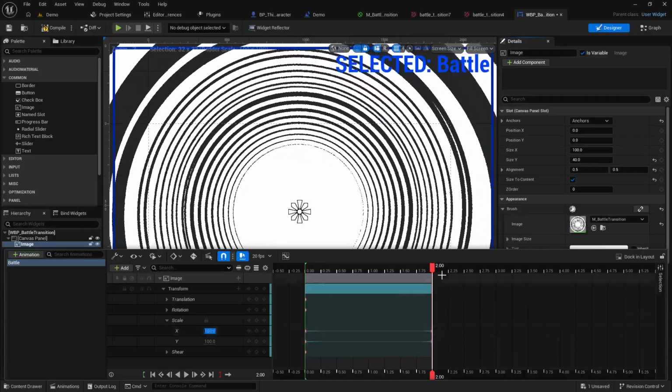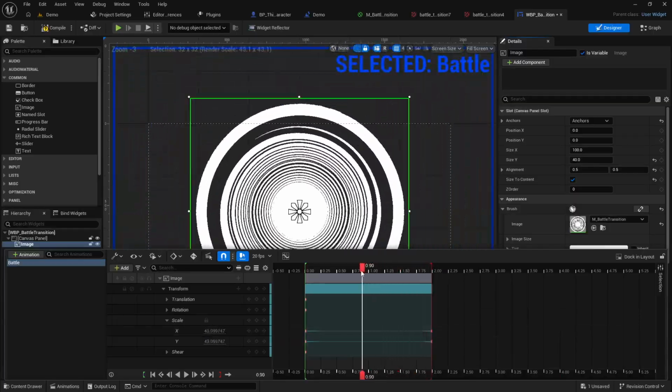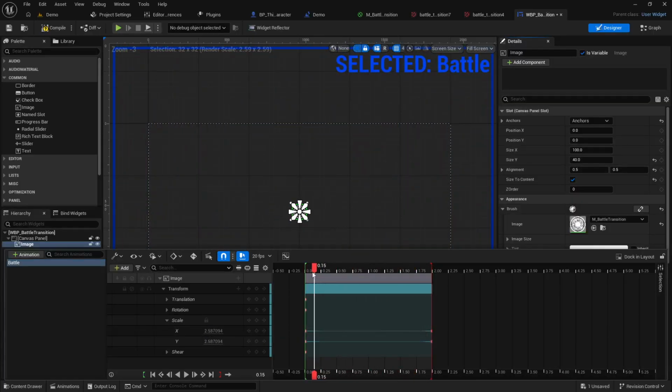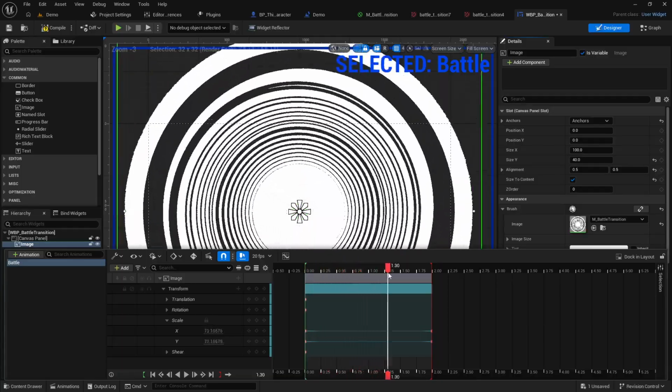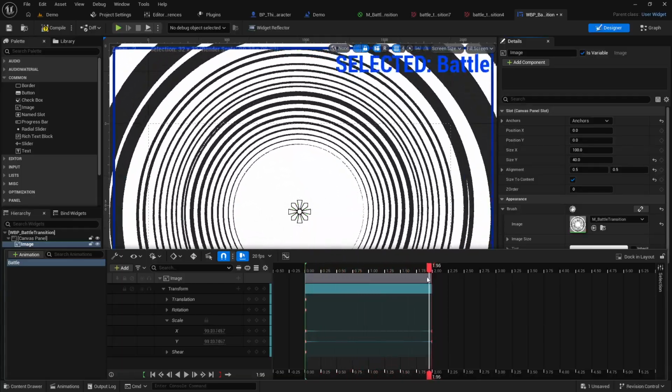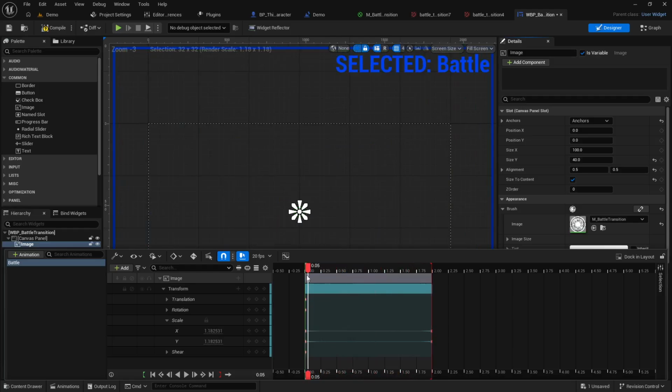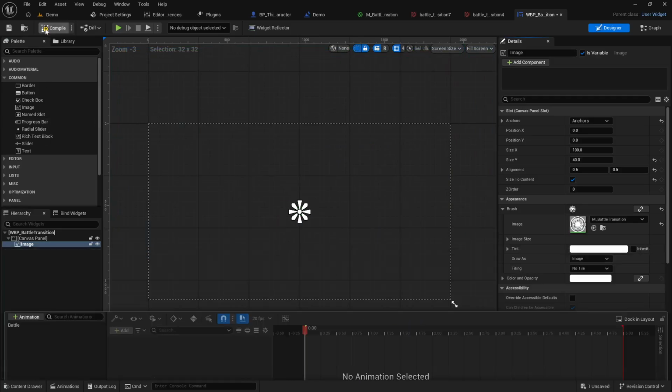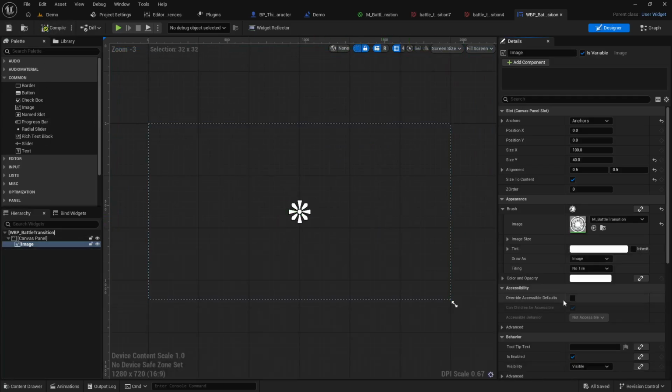Yeah. So basically this will be the animation. Over 2 seconds, it just starts real small and goes really big. And then we could just play the animation in reverse when we're done. Something real simple, nothing crazy here. So we can compile, save.